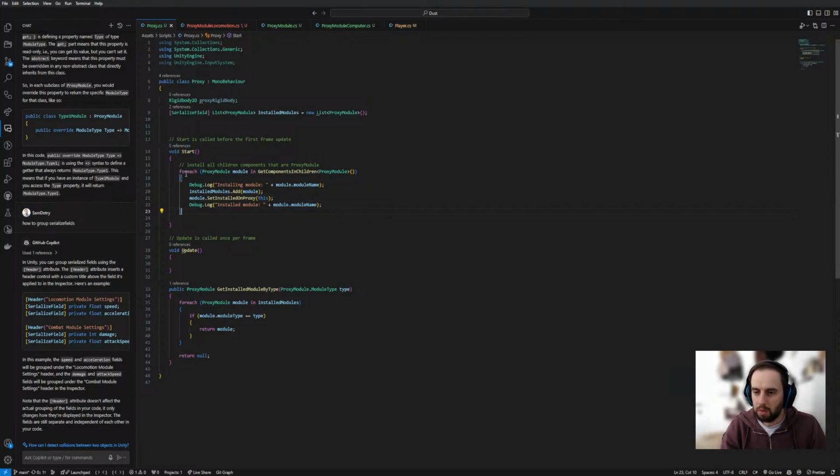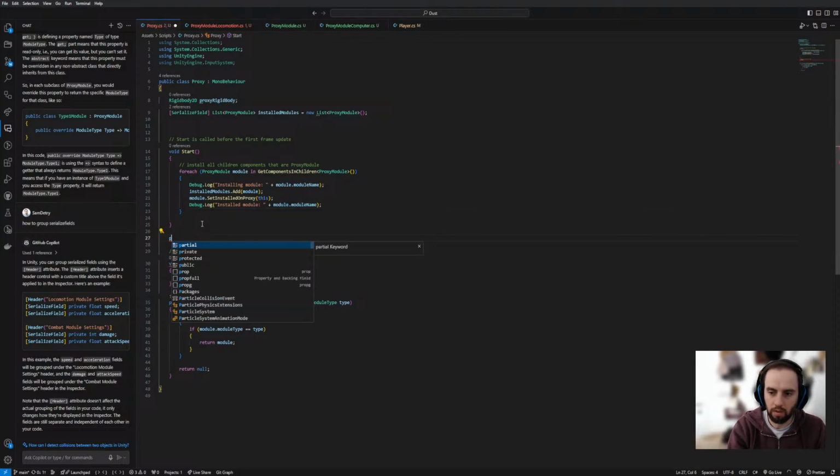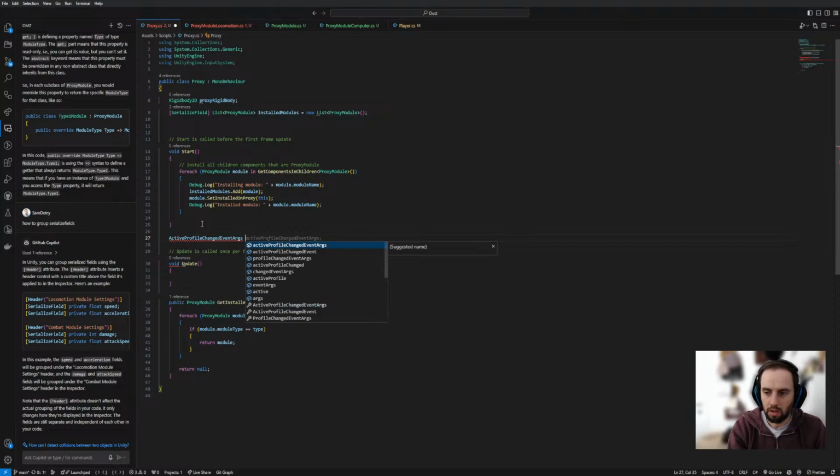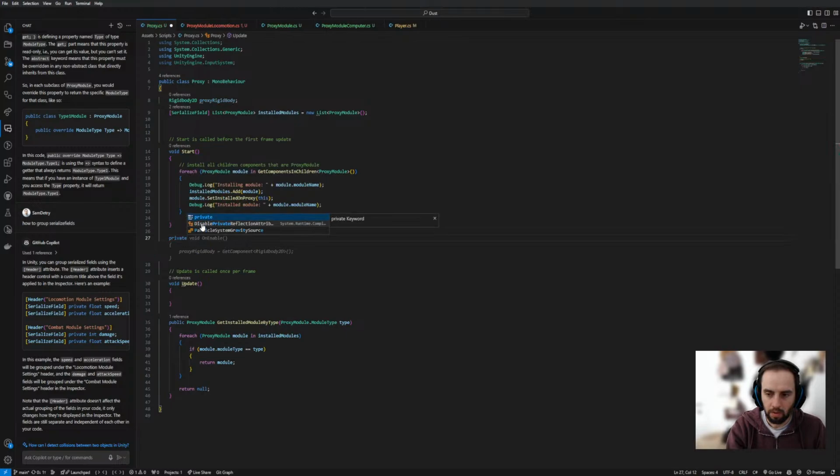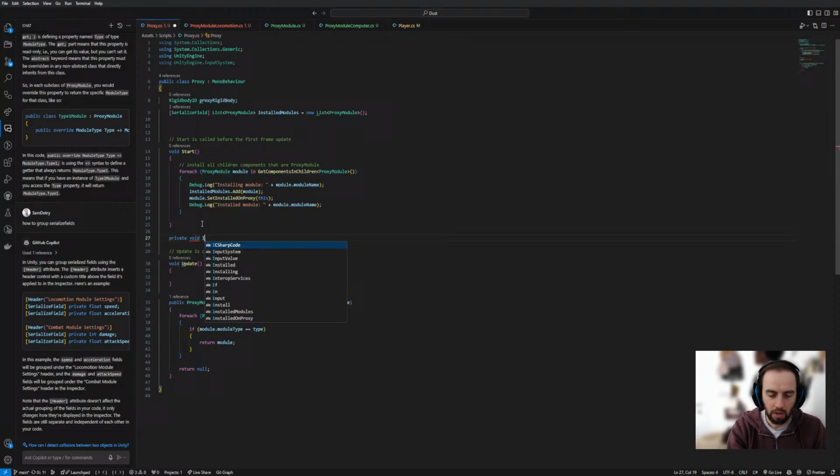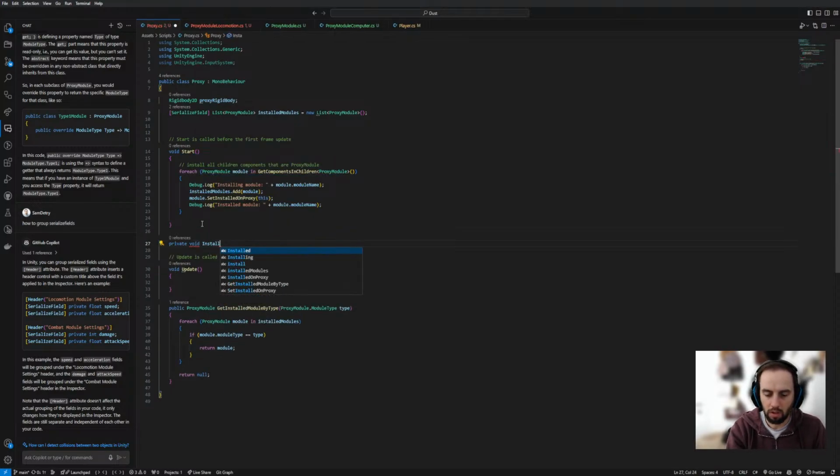And honestly, this is becoming way too big of a function, so I'm going to make a private void install modules.